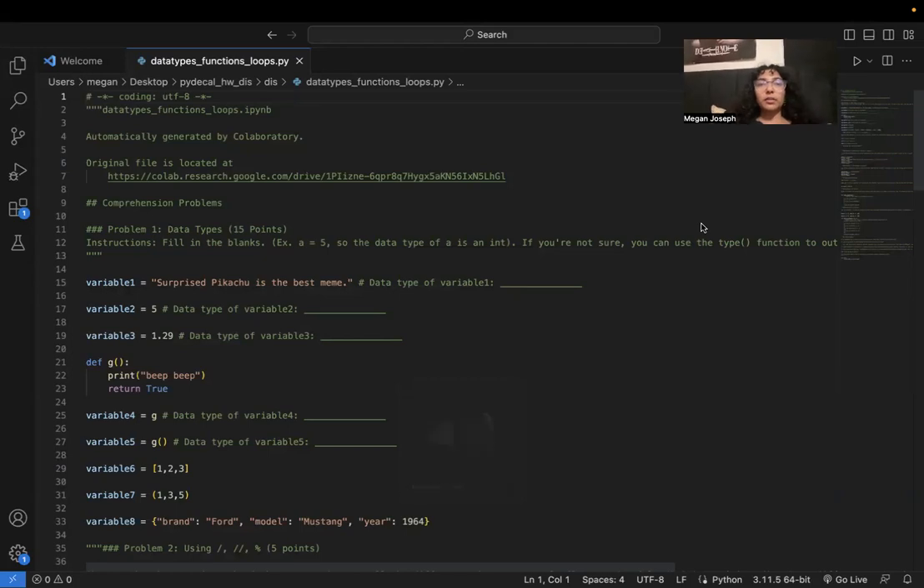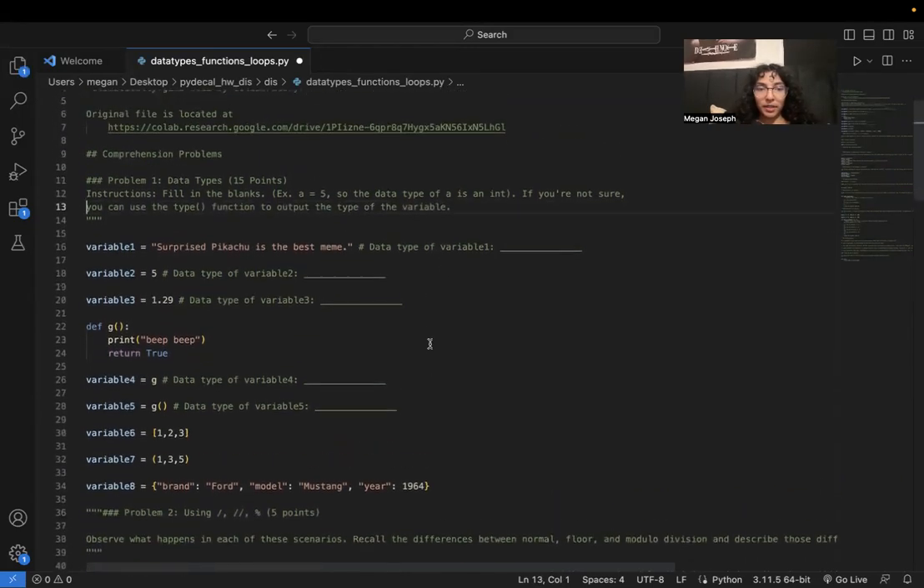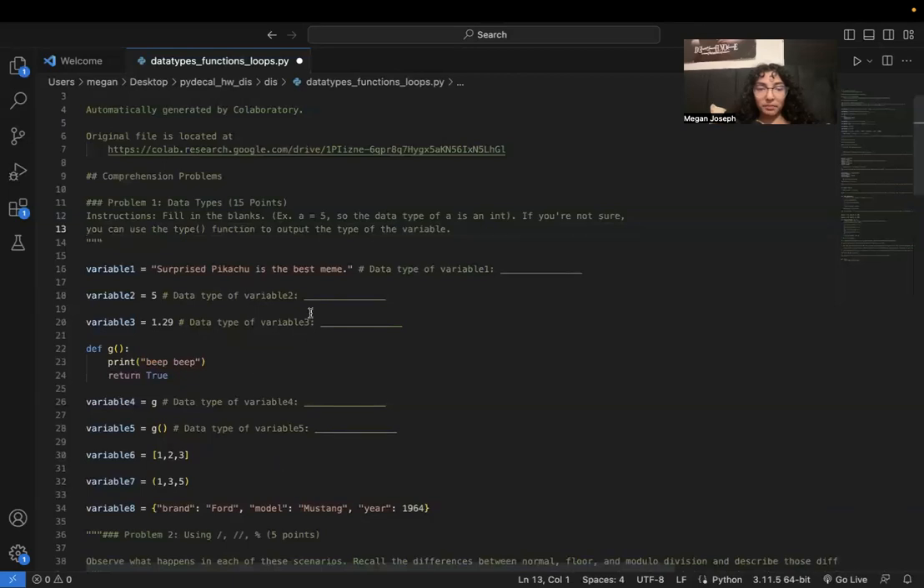Hi everyone. So we didn't really have much time to go over the discussion on Wednesday, so I wanted to go more in depth on it right now because this is foundational and we really want you to have a good understanding. So let's talk about problem one first. This is a data types question. Basically, we give you a couple different variables and we want you to figure out what the data type is.